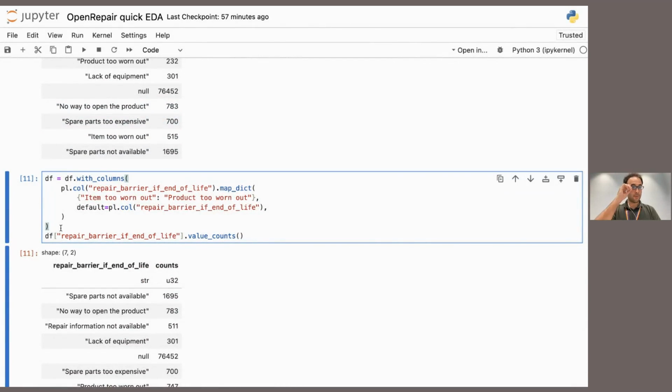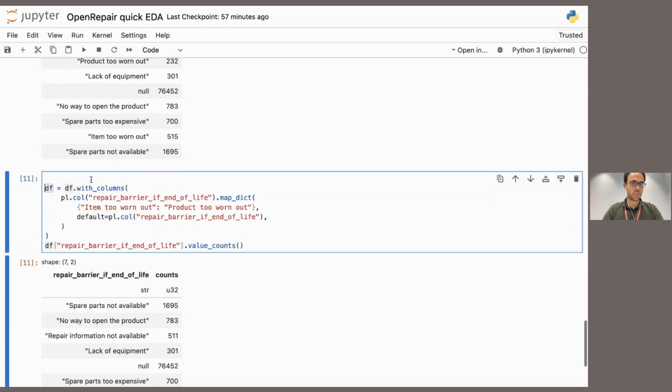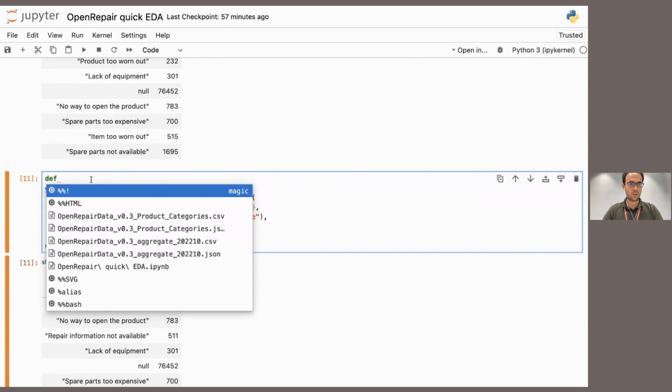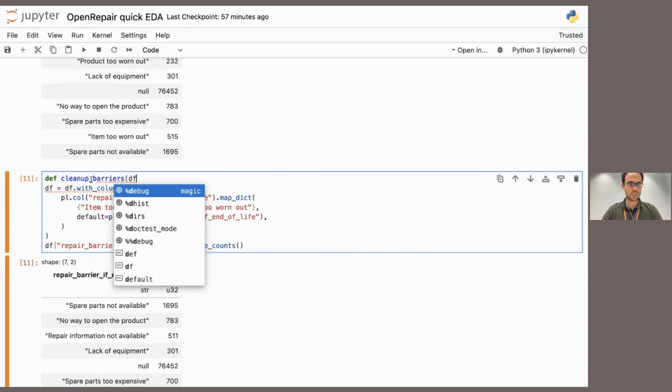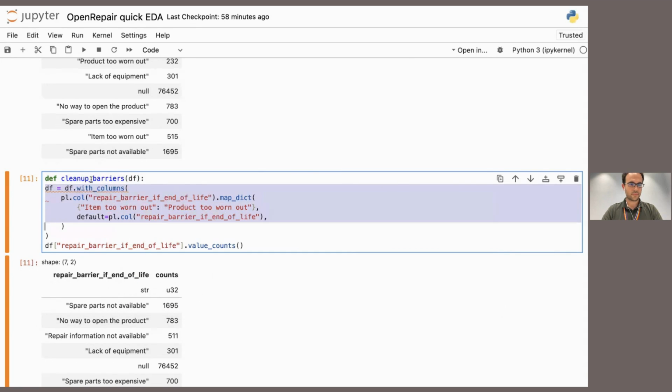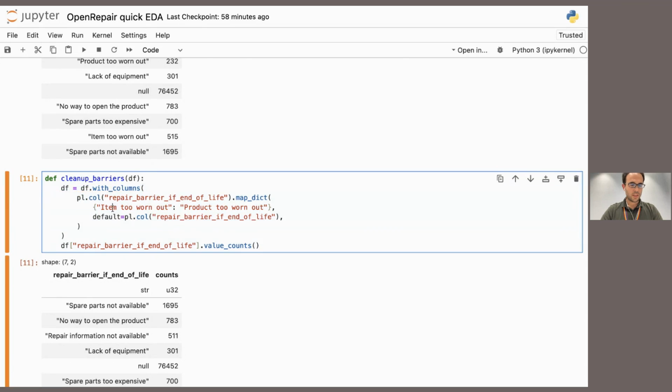There we go, in which I'm creating a modified version of the data frame after doing some operations here. And I'm going to turn this into a function. So I'm going to call this cleanup barriers, and it's going to receive a data frame. And then this is going to do a few things.